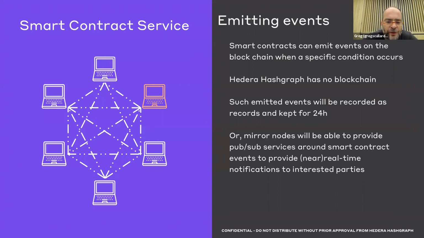So there will be records against a smart contract, and just like there is a get crypto records, there will be a get contract records, which will return you all the records that have been created on the smart contract in the last 24-hour window. So that's kind of a rolling window.